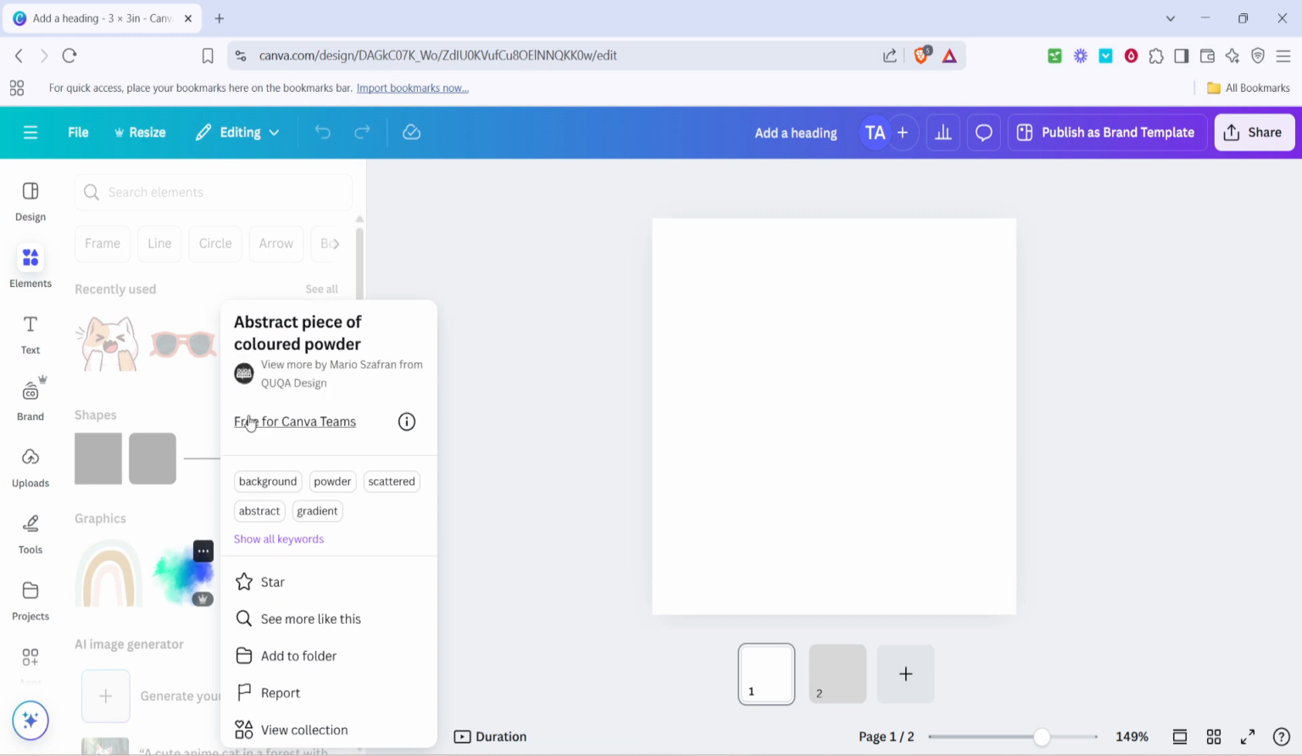Once you click on these dots, a drop-down menu appears. Among the information provided, you will see the name of the element displayed clearly. This feature is incredibly helpful, especially when you need to search for it later or want to ensure consistency across different designs. Knowing the name allows you to replicate or tweak the element in other projects as needed.